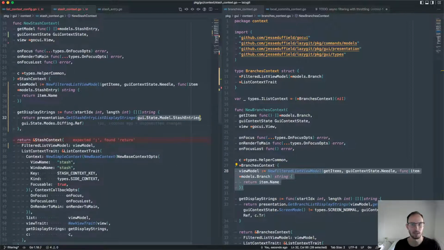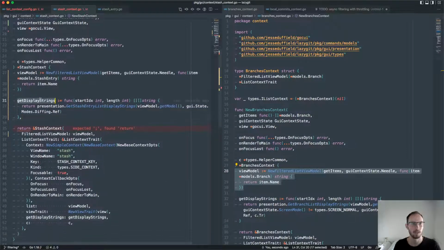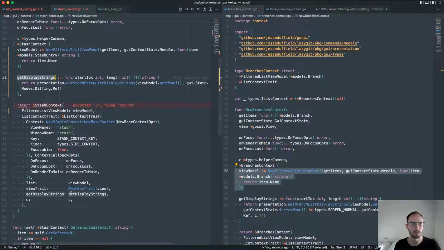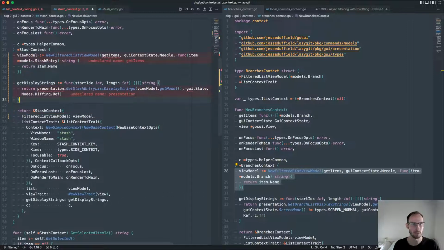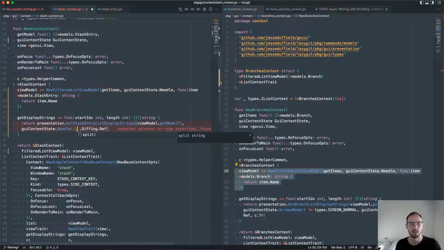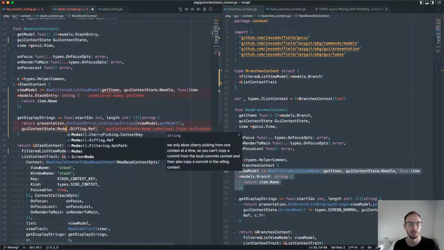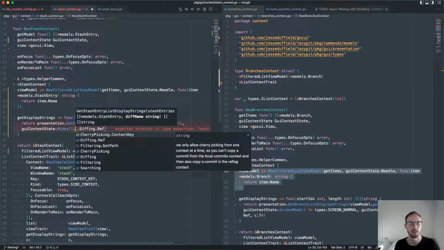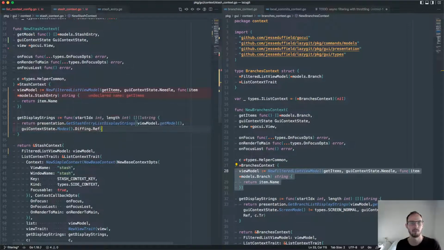Presentation, gonna now use this. Get display strings, now it gets passed to here. This comma always appears. And this is gonna be dot, no, not the needle, modes dot this thing.